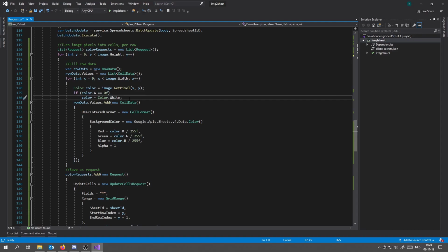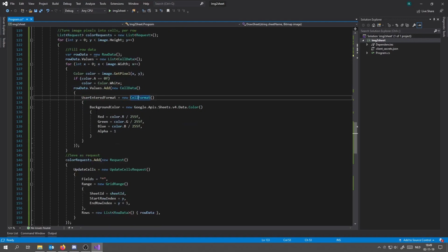Otherwise, Google Sheets ignores the alpha value pretty much. So, for example, it could turn blue or whatever the image source kind of has there. And then we just add a new cell data to the row data value, which is a cell format with the background color red, green, blue, and alpha just to 1.